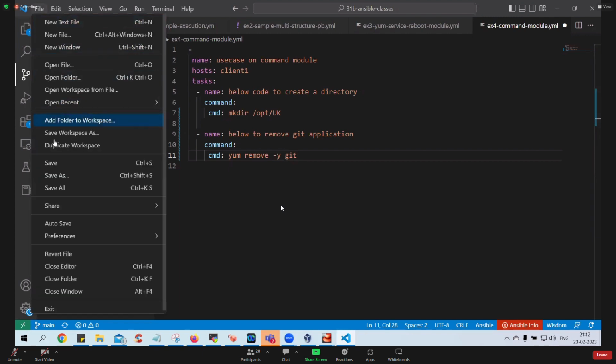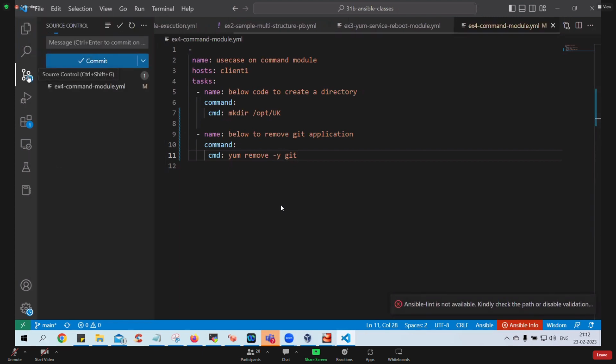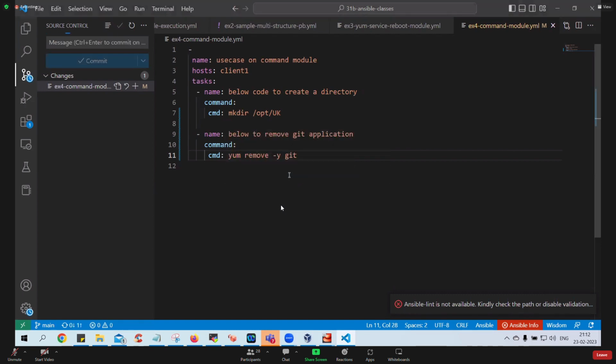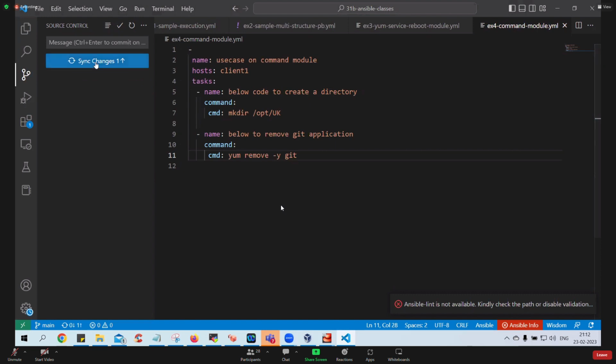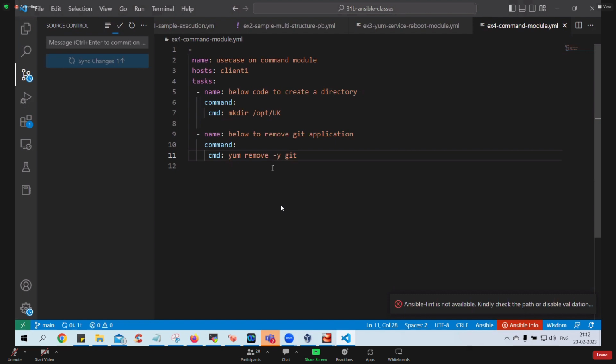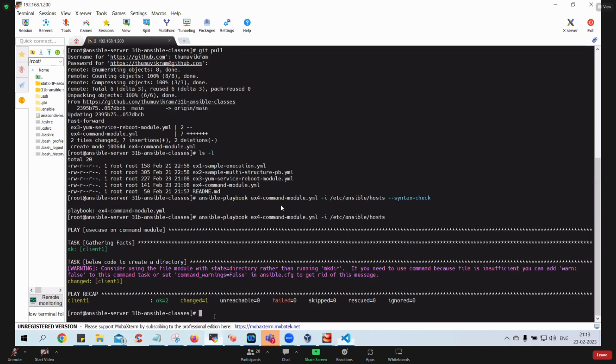Let me go ahead and save this again. Go to the added some code. Click on commit. Say yes. Click on sync changes. Click OK. Then go to this block window and start doing a git pull.